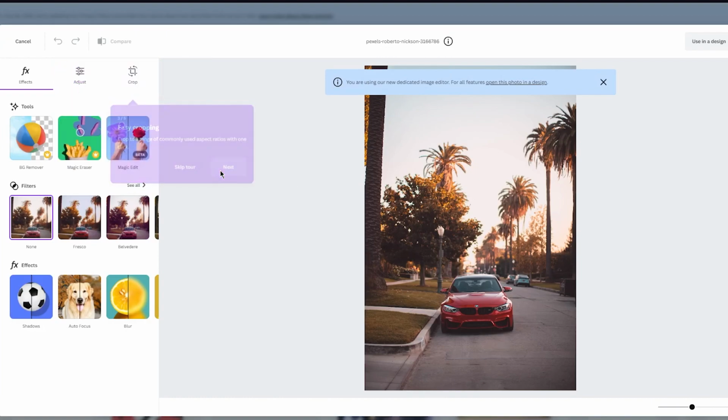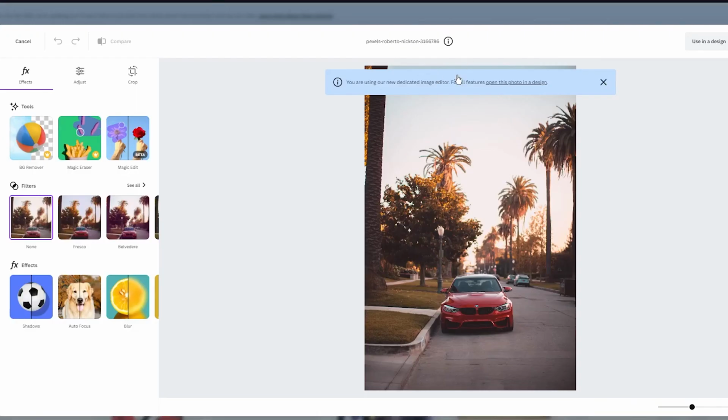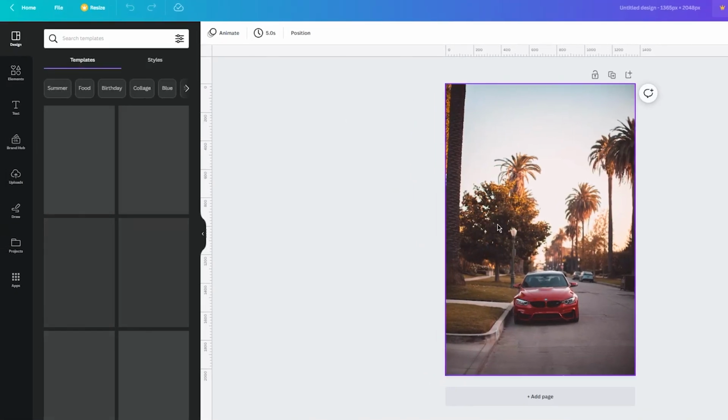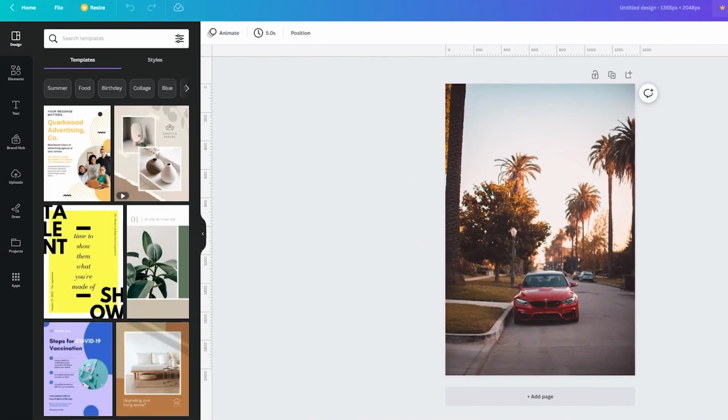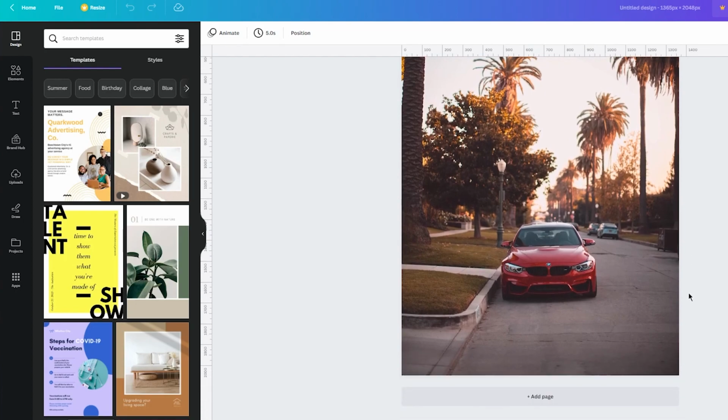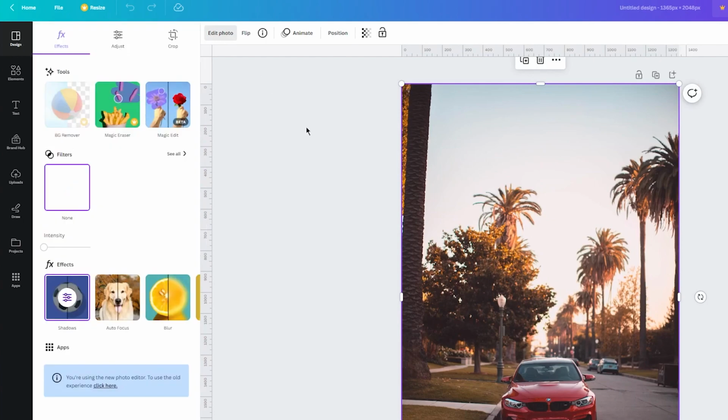So obviously I'm going to skip the whole tour. Now it's a dedicated image editor. So obviously to get the full suite of designs, you're going to click on open this photo in a new design. Once you do that, it's going to open it over here. As you can see, looks pretty nice. I'm going to zoom it in a bit so we can see the details and everything. So this is the photo. Now to edit it, click on it and click on edit photo.